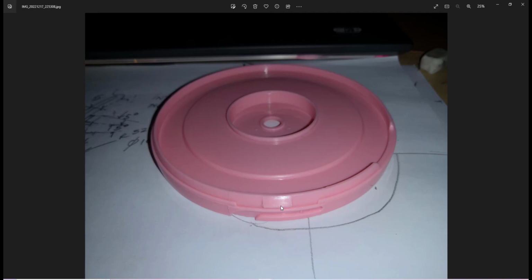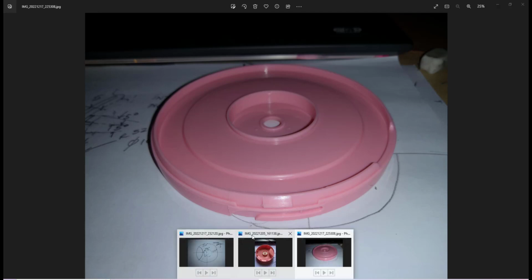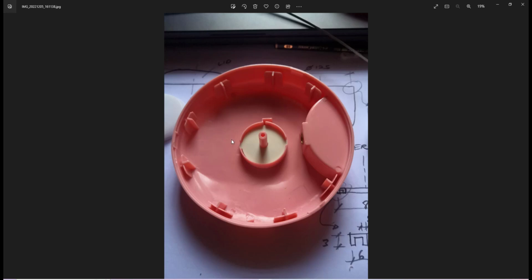Another 2 is there. So when this middle plate mounts onto this lid, it will snap fit into this groove. So for this lid modeling, we need to create these 3 grooves here, one here, here, and here.